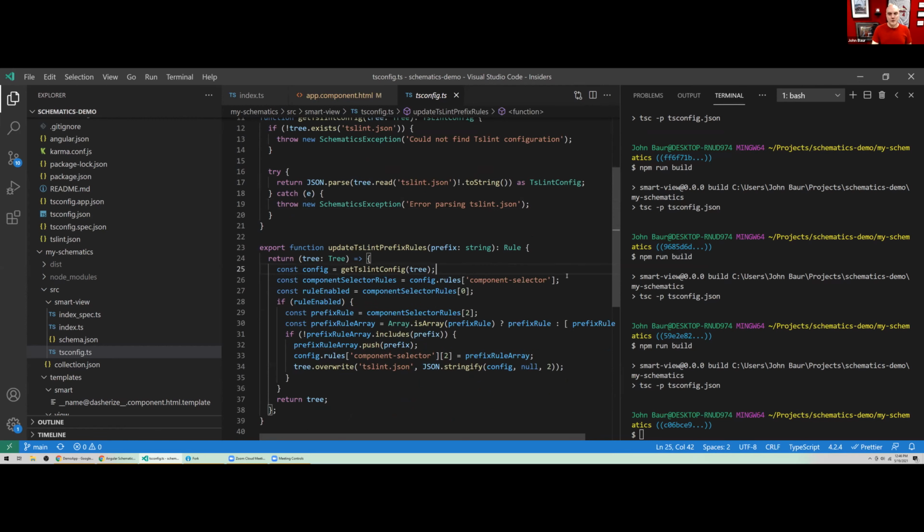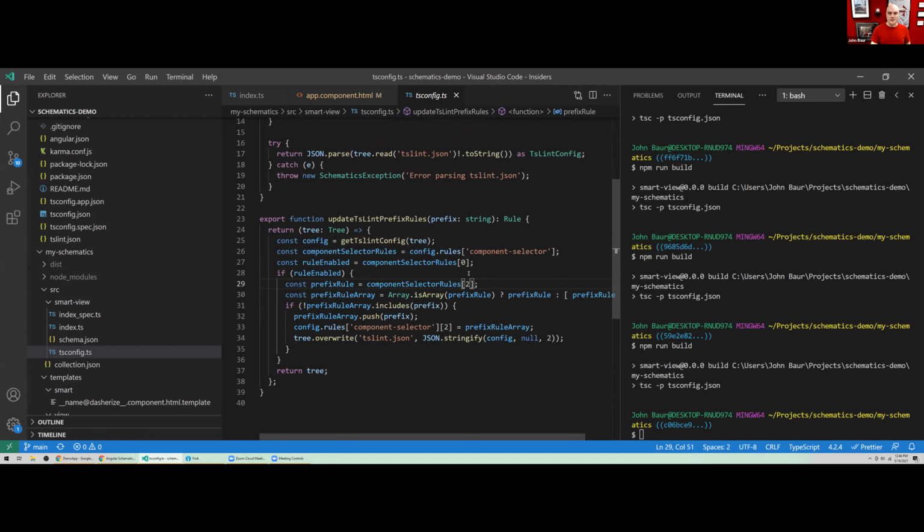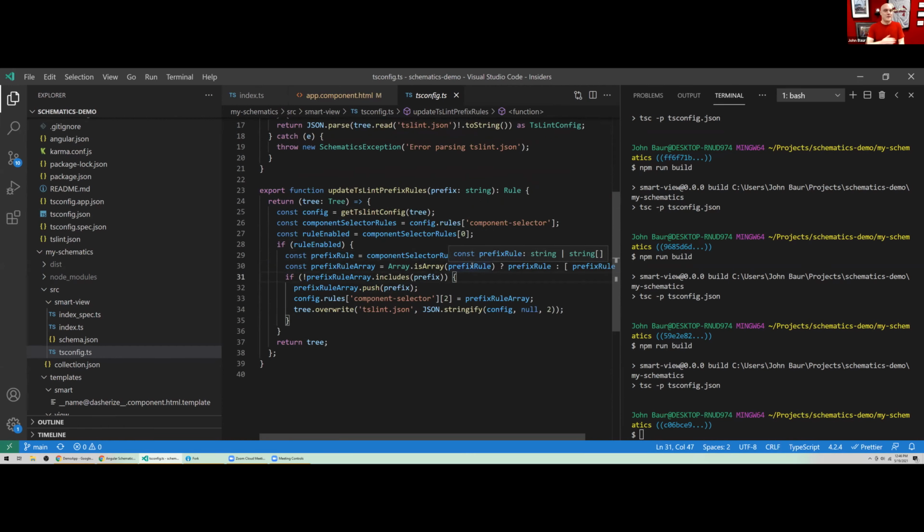So we get that configuration, read it in. I'm going to look for the component selector rules. I'm going to check that first property of the array to see if it's enabled, because if it's not enabled, I don't need to change anything. But if it is enabled, then I'm going to check that other index and see what are the current prefixes that are allowed. Again, everything I'm doing in here is not really related to the schematics API. I'm just doing some JavaScript logic in here.